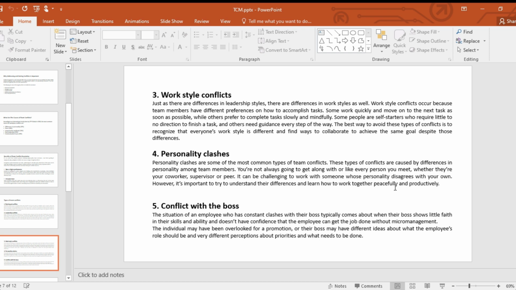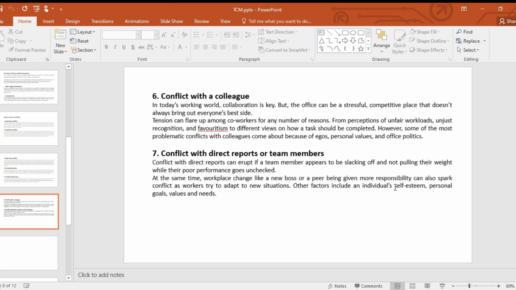Conflict with the boss. A situation of an employee who has constant clashes with their boss typically comes about when their boss shows little faith in their skills and ability and doesn't have confidence that the employee can get the job done without management. The individual may have been overlooked for a promotion, or their boss may have different ideas about what the employee's role should be and very different perceptions about priorities and what needs to be done.